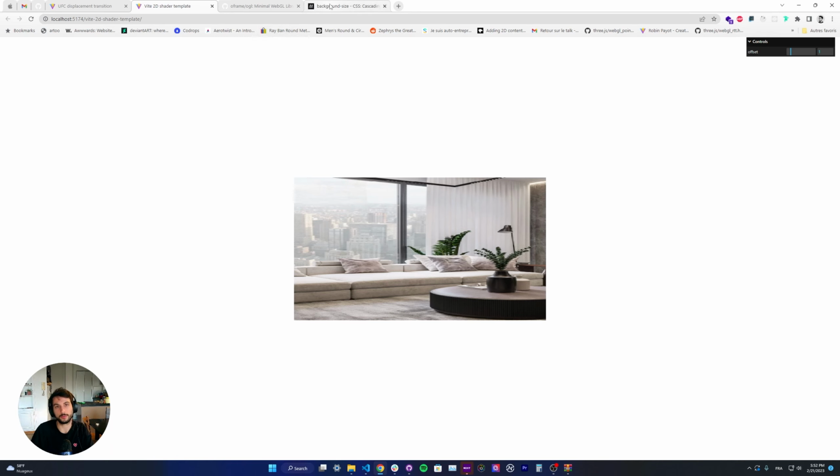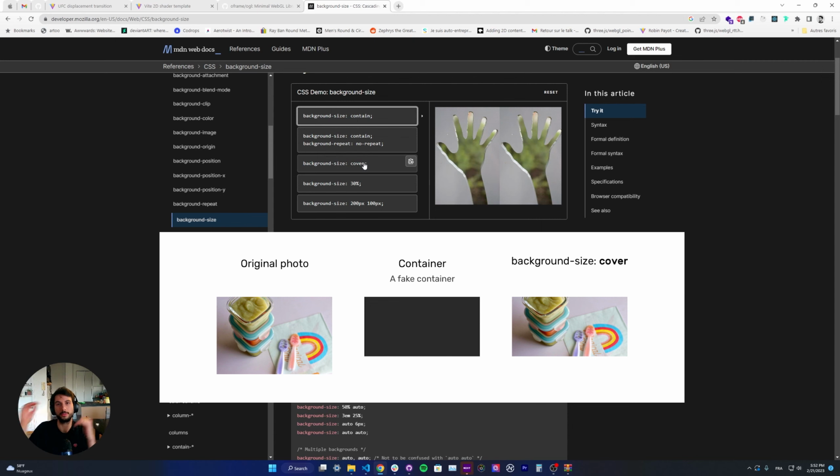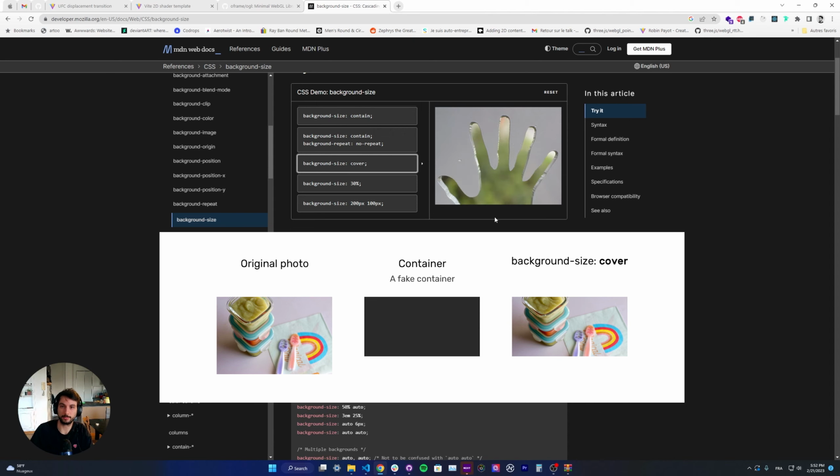To do that, the right UVs, I'm using what you can easily do in CSS called a background size cover. So it's basically gonna crop the image to fit perfectly the container and be in the center of it. So here we're gonna do that, but inside the shader.